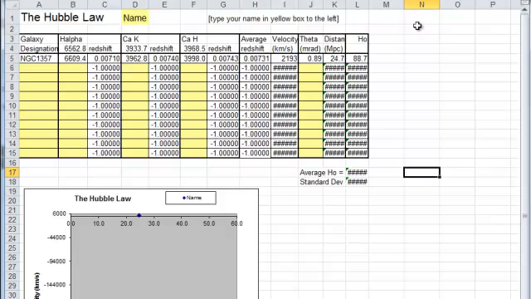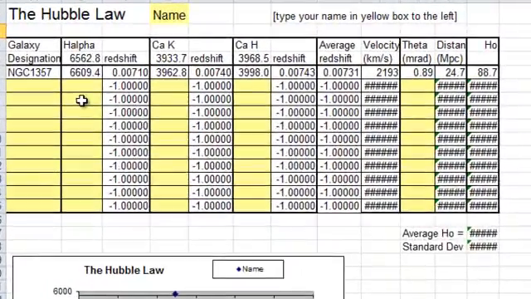You'll have this spreadsheet which you can download, and you'll put your name in there, and this is where our chart will grow, okay, our Hubble law graph, and we'll see that we'll actually get an average value for our Hubble constant, right? So we'll actually be able to use this to measure the age of the universe. Now check this out. This is what's really cool. You see here's NGC 1357, and here is what we got for our H alpha value, and it automatically calculated for us the redshift, 0.007. So we don't have to do the calculation.